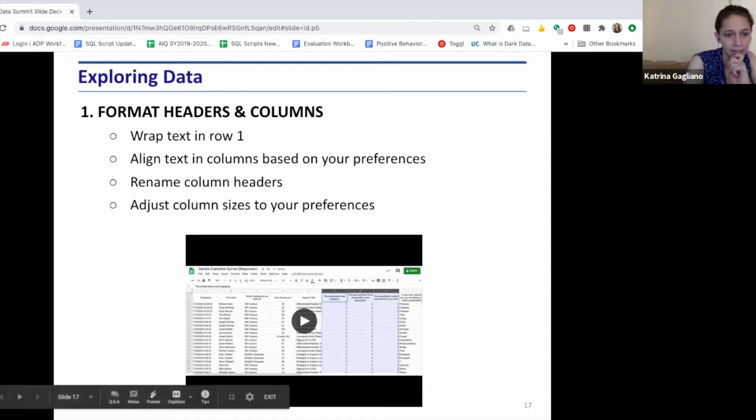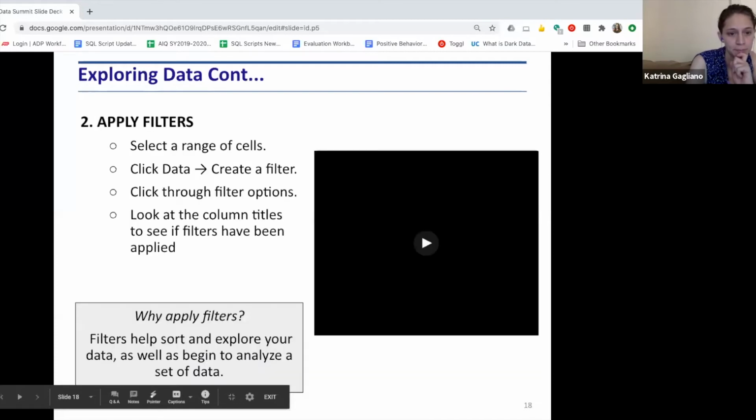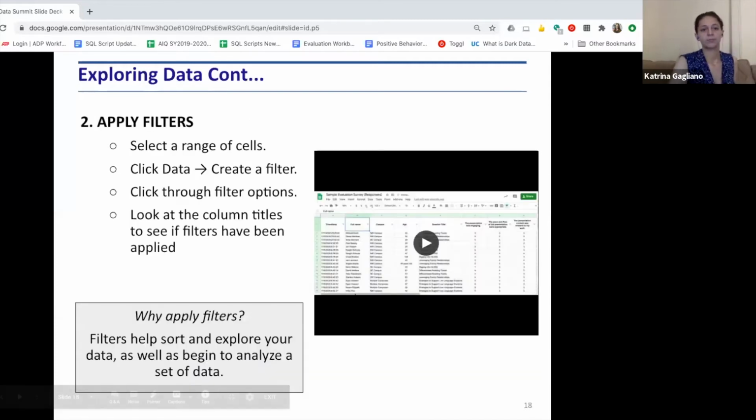Okay, I think we're gonna go ahead and move forward. All right, applying filters. Exploring filters and sorting will help you understand how to clean your data. I'm gonna play this video.